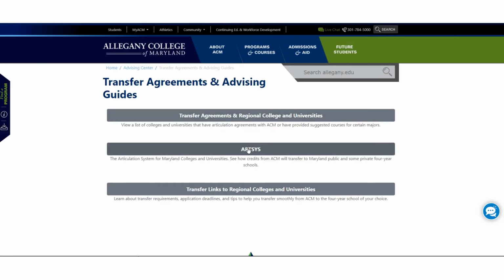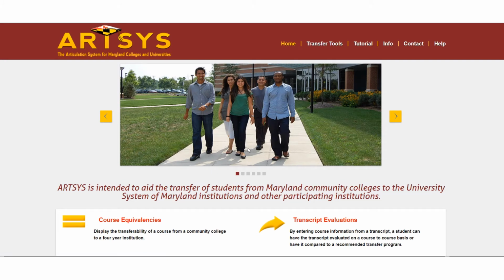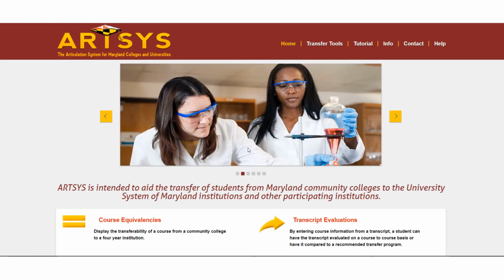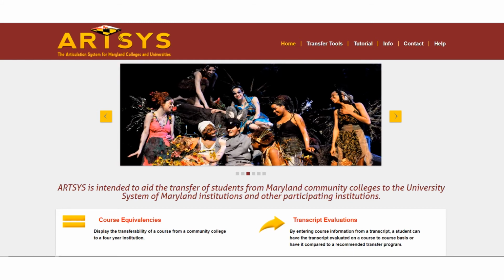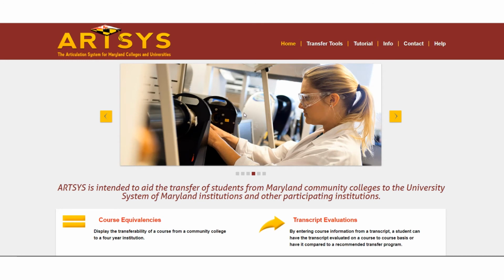I also want to point out Artsis. Artsis is a database that is run by the University System of Maryland, and it helps Maryland community college students see how their credits will transfer to University System of Maryland schools. There are also some other schools on here, for example, Hood College, a private school. I believe Washington College is on here. So there are more schools outside of the University System of Maryland on this as well.